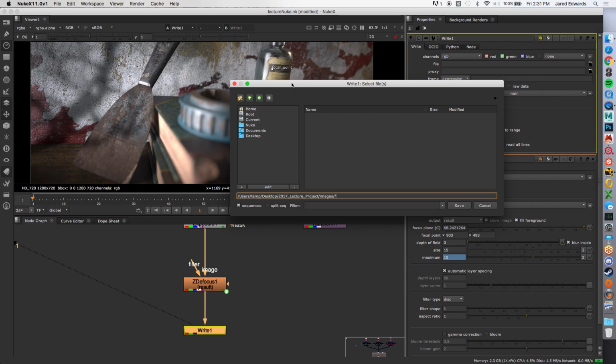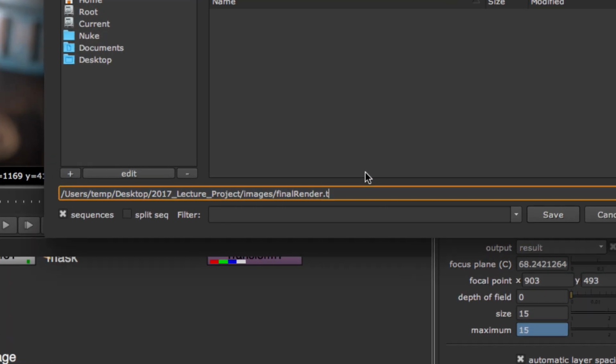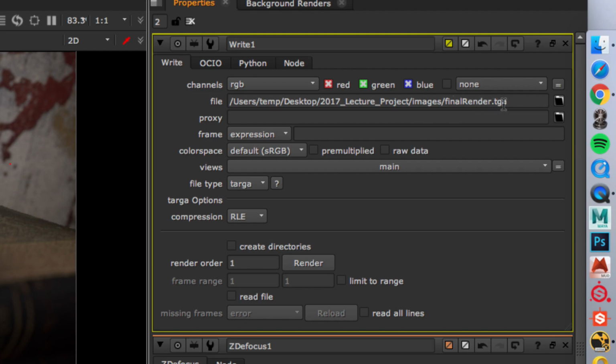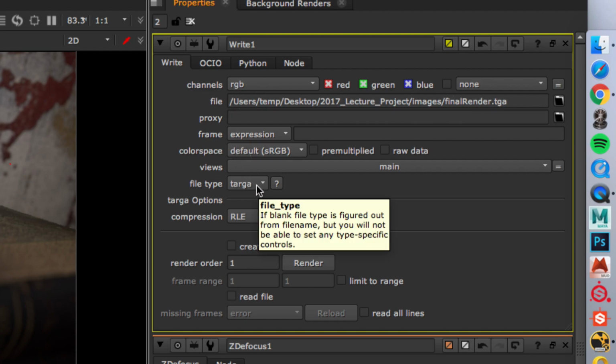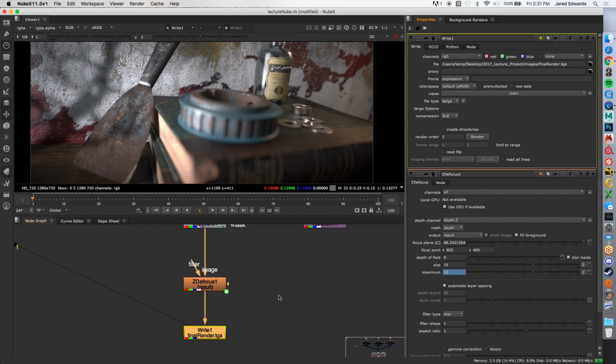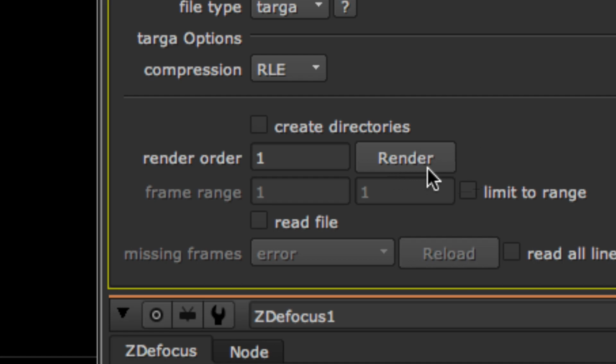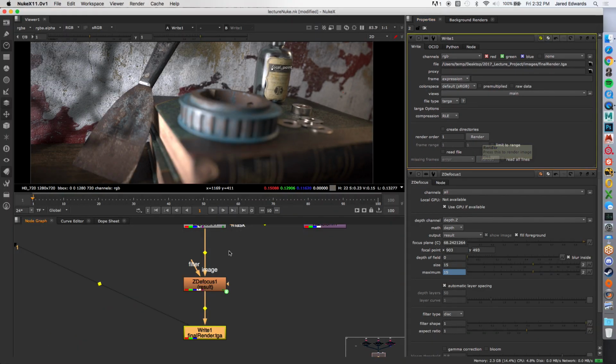So this is final render. Put the file extension .tga. You have to put .tga. Don't just leave it empty, because Nuke won't put that on there for you. Save. Once you name it with .tga, you'll notice the file type automatically changes to targa. It knows what you're doing. Okay. Now, how do we render it? You hit the render button. That's it. And it'll render whatever is connected into it.